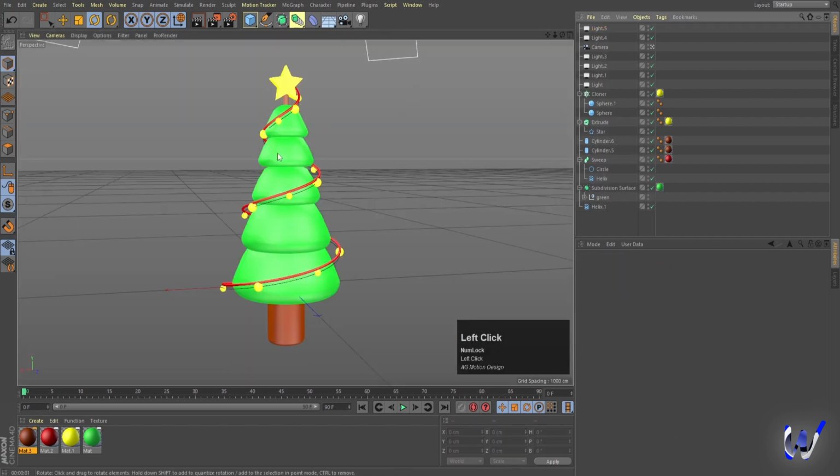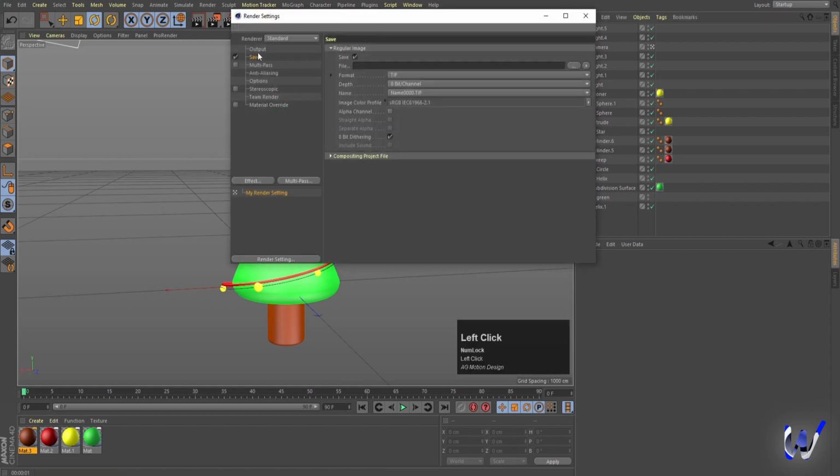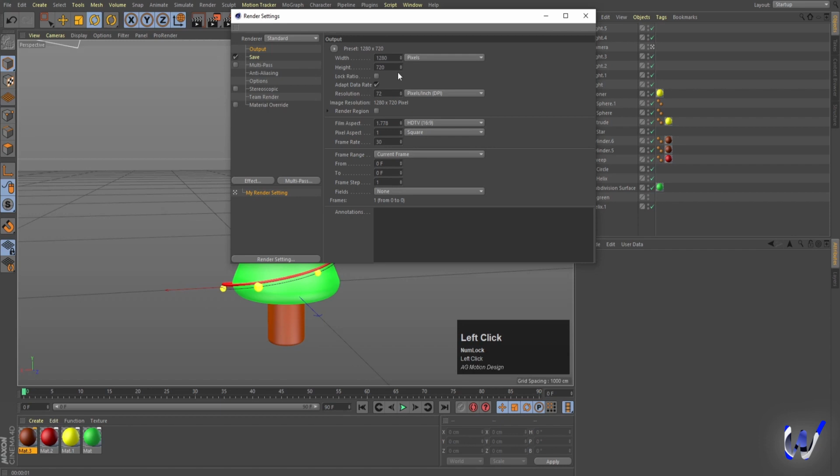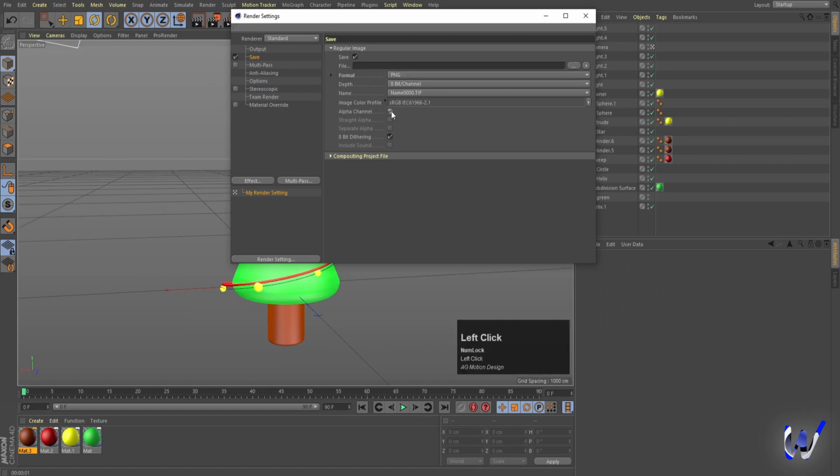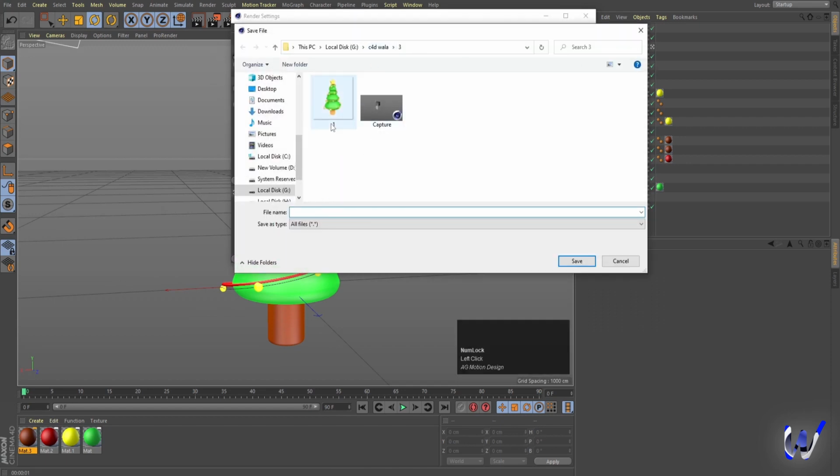Now after this one, all we need to do, we need to render the PNG format. So I'll click on this one, go to the output section, and width I'm gonna choose 1920, height 180, resolution let's say 300, and we will choose current frame. Go to the save options, format I'm gonna choose PNG, and I'm gonna enable this alpha channel, and then from here I'm gonna save this file.